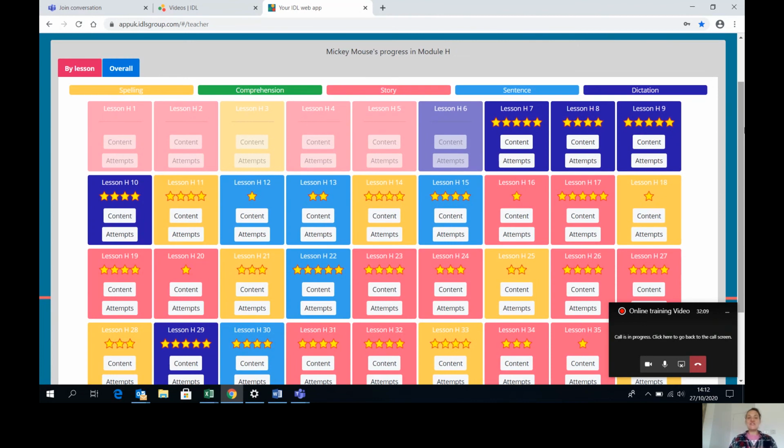So we've clicked into one of the modules, module H, to be able to see how the student's doing within this module. You'll see here along the top all the areas within literacy that they have been studying. So dictation, sentence, story, comprehension, and spelling. And the colours there are just coded to the boxes below. The maximum that a student can score on a lesson is 5 stars, and the minimum is 1 star.